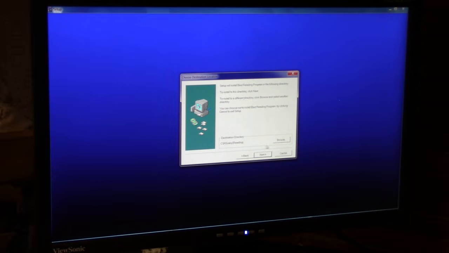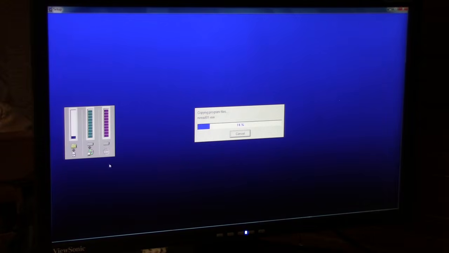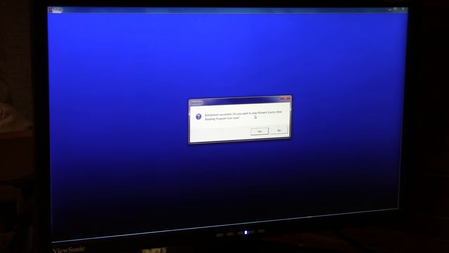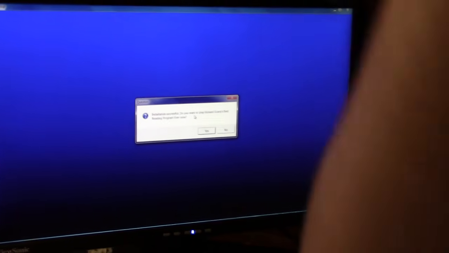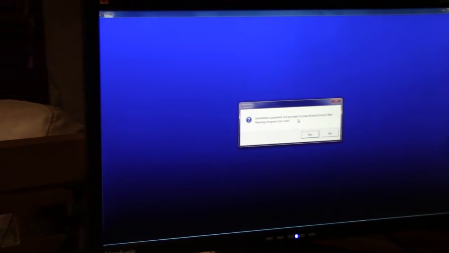C, our scary reading is the path. Next. Oh, and we've got a data usage meter by the looks of it. Copying program files. Sick. Installation successful. Excuse my mouth. I'll just plug the charger back into this camera.